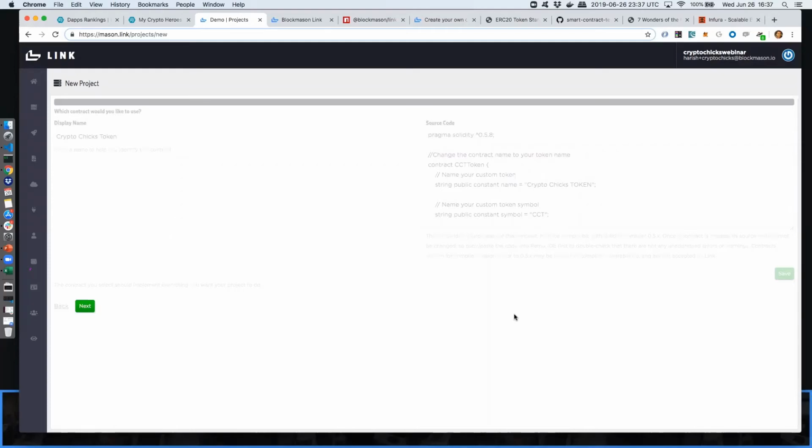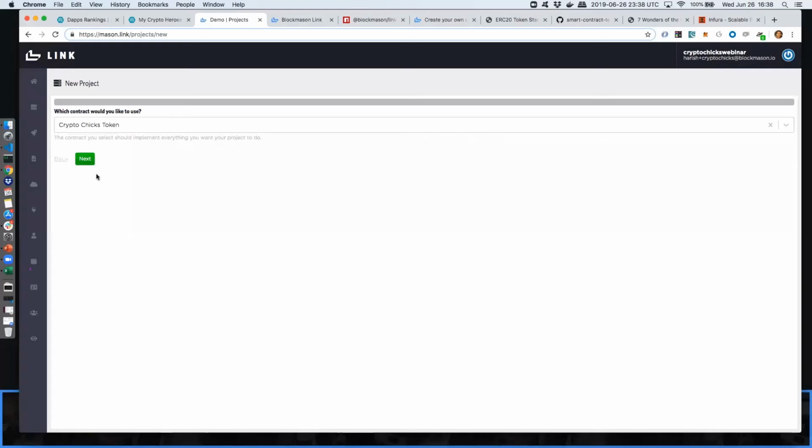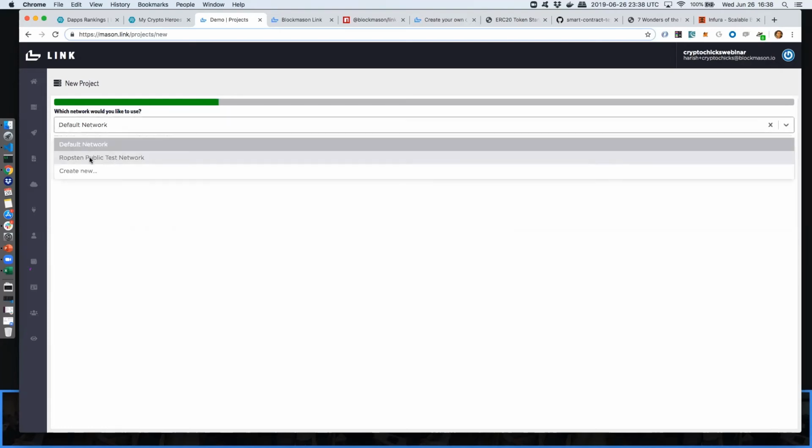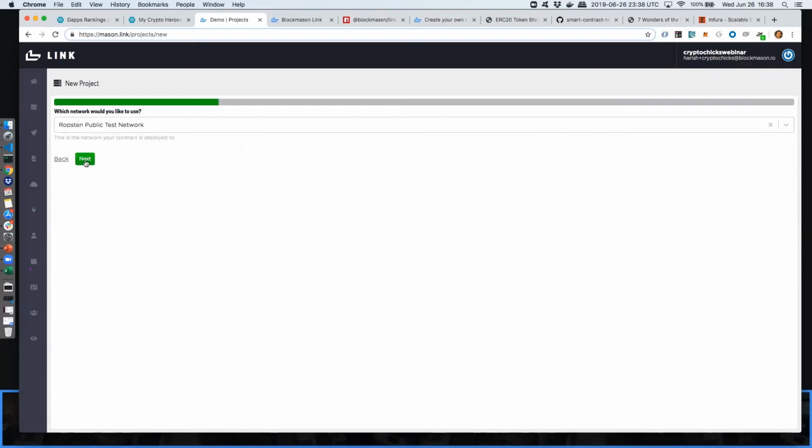And then we'll go through and actually deploy it through Link here. So let's use this contract. The default account is the hosted wallet that Link has. So we'll just use that. We're going to use the Ropsten public test network, and we're going to use Infura, our connector from Infura.